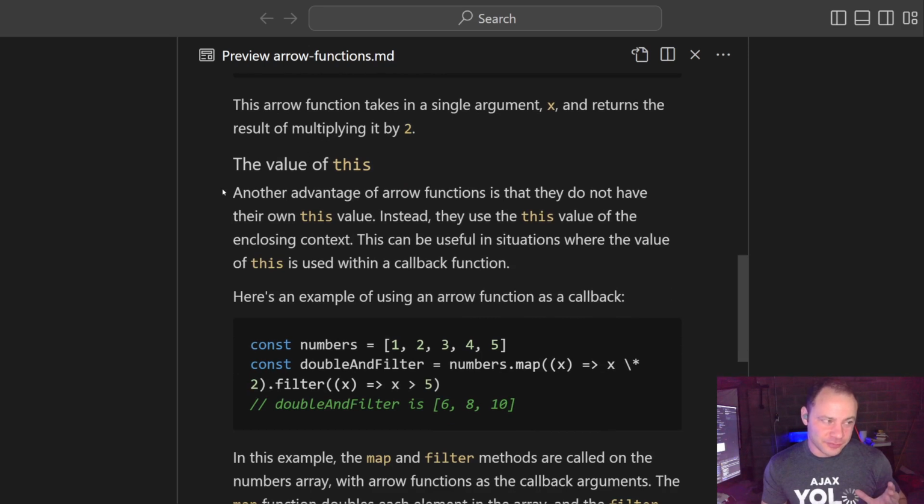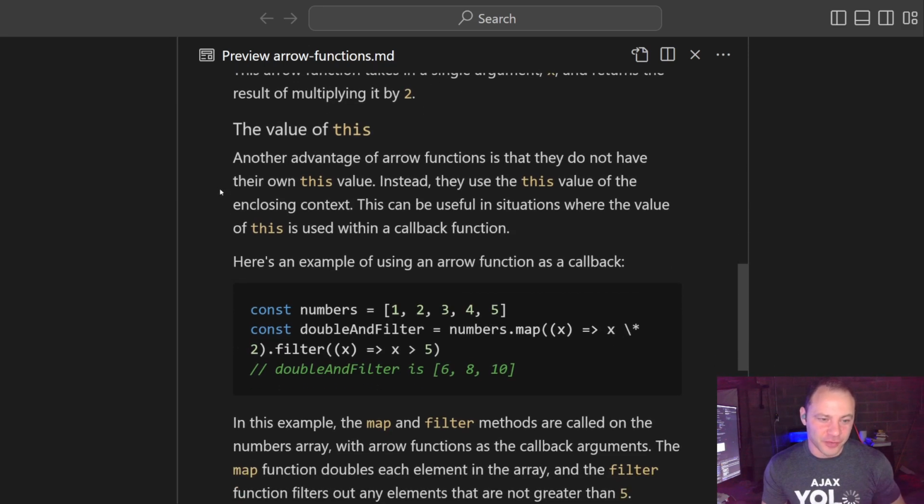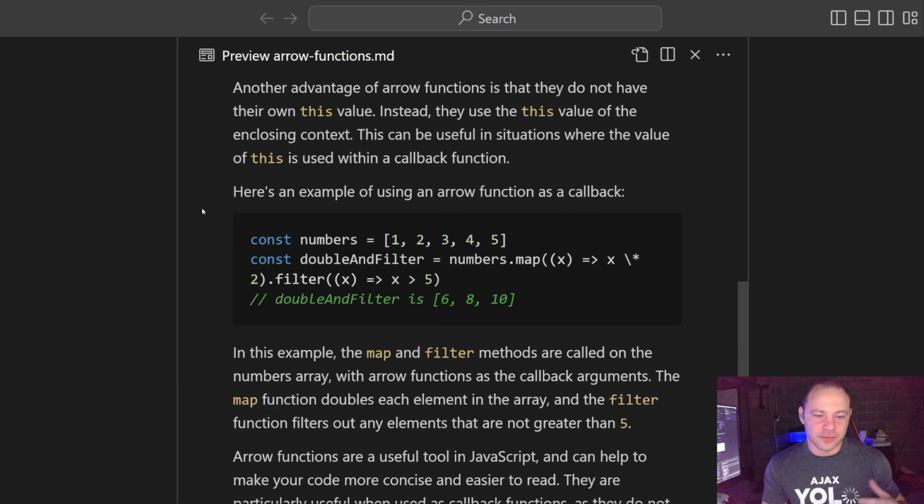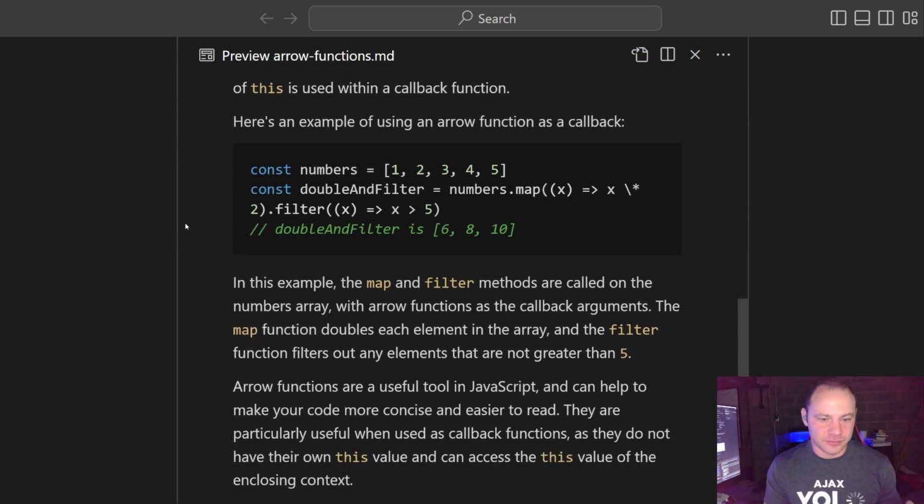The real useful power of arrow functions, I think, comes in when we're talking about the value of this. Normally a function has this kind of internal reference to a this value. Arrow functions don't have that. They just use the this value of whatever context you call them in. This is cool because you can use them in a much easier way in callbacks.